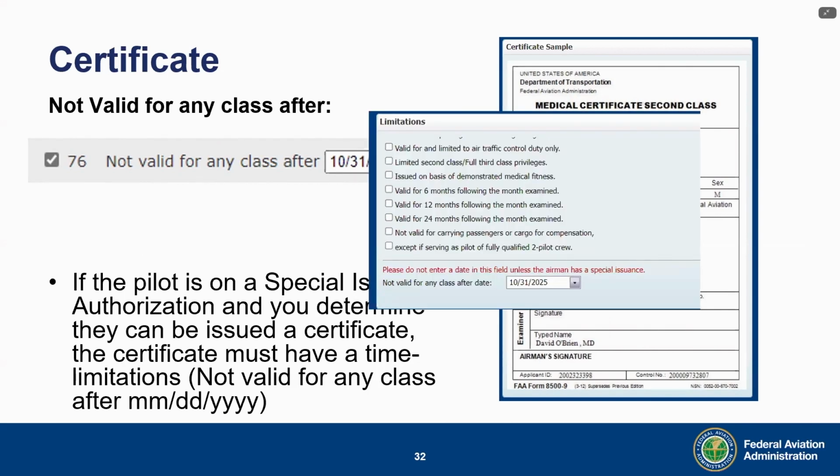You can put this in 2 different places. The first one is from page 3 in AMCS. You can select limitation number 76, not valid for any class after, and then fill in the expiration date. And if you do this from the quick cert print page in AMCS, if you scroll all the way to the bottom of the limitations, you'll see the listing there for not valid for any class after, and you can add the date there as well.